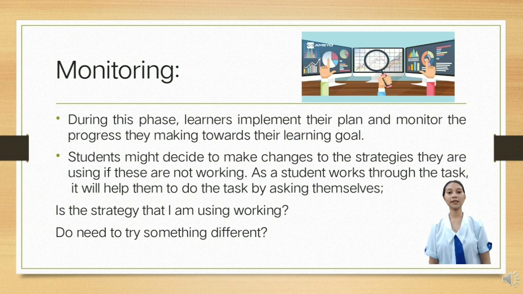Second, let us define monitoring. During this phase, learners implement their plan and monitor the progress they are making towards their learning goal. Students might decide to make changes to the strategies they are using if these are not working.